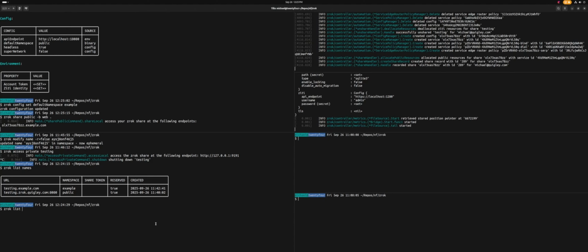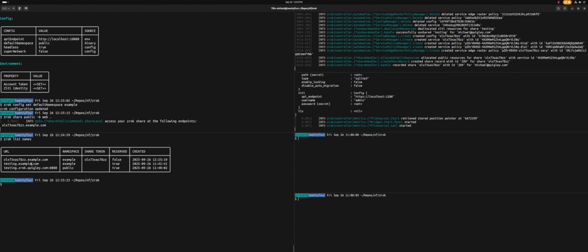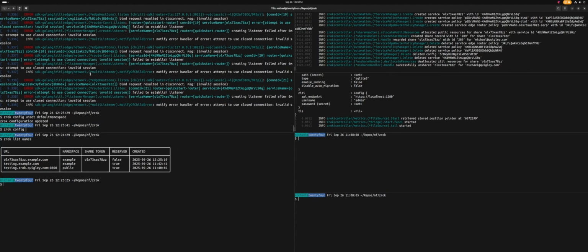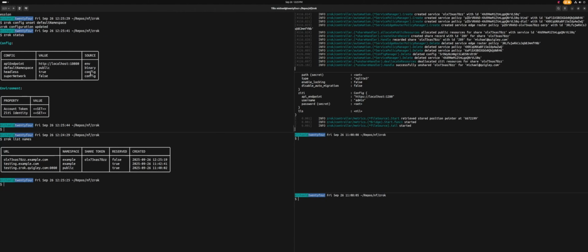So if I do zrok list names, you can see that the ephemeral share is in the example namespace. So there's control over that. If you have a custom domain, or a namespace attached to it, and you want all your shares to default to that, you can do that. Config unset defaultNamespace. Okay, I want to make sure the unset worked correctly.